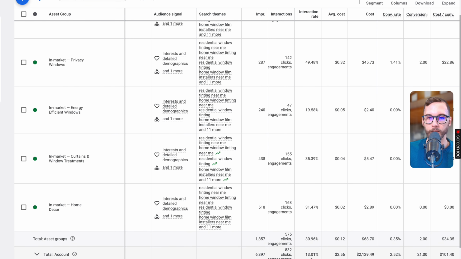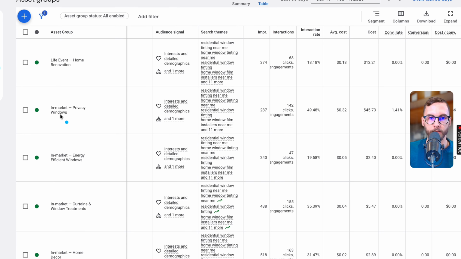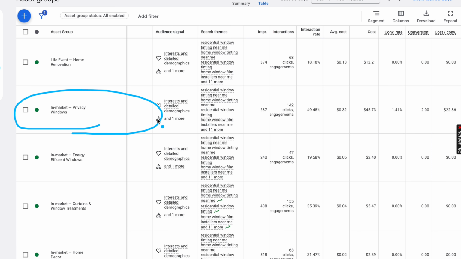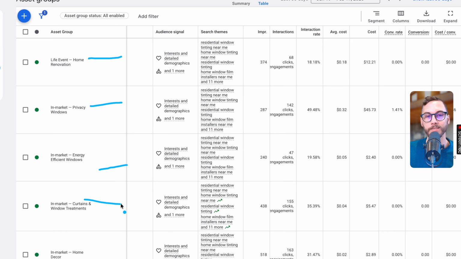This one over here is actually window tinting. So we can see people in market for privacy windows, we're starting to get conversions here. This is a brand new campaign. And then you've got people with life events who are going through home renovations right now, so we want to see whether or not that kind of signal is going to bring in more traffic. All the images and assets are related to window tinting and renovation, etc. All of these ones are to do with privacy windows, the images and videos and stuff like that. And all the ad copy has to change for every single asset group. And that's kind of how it works, right?